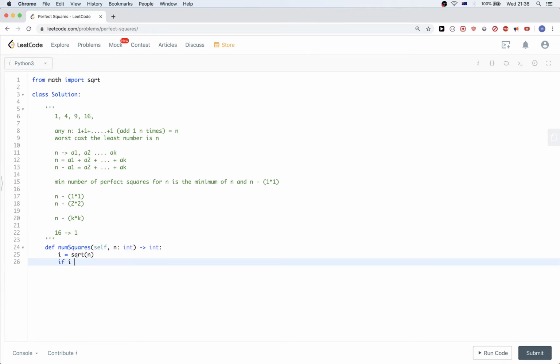And now let's check if n itself is a solution. If i squared is equal to n, then the least number is just 1. Otherwise, start out with the assumption that it's the worst case and try to improve, and try all other possibilities and see if one of them improves. So basically the way to do that is we are going to take j, let's take j equal to 1, and try to find better solutions.